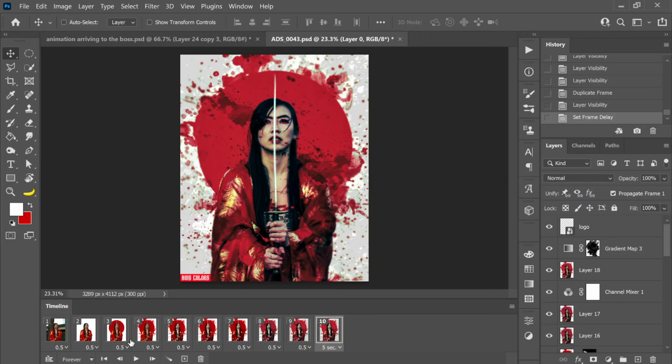Fine, looks pretty fine to me. I'm pretty happy with it. Now we need to export the file. To export a video in Photoshop, it's a little bit different than exporting a regular image.